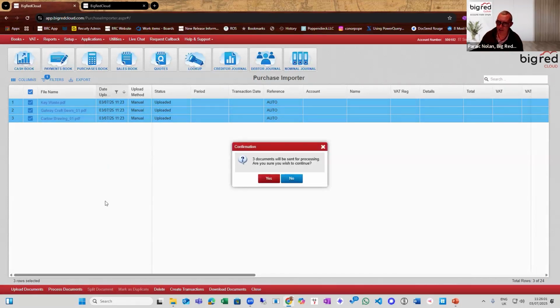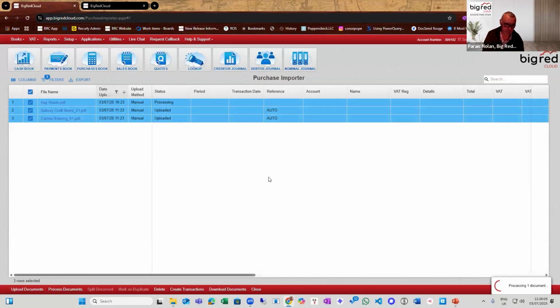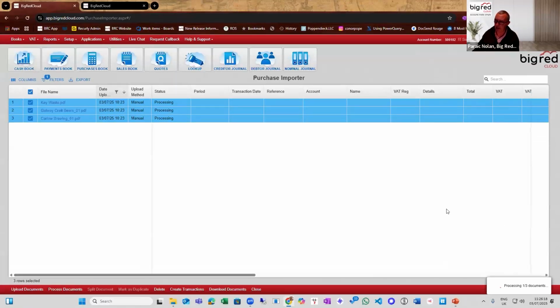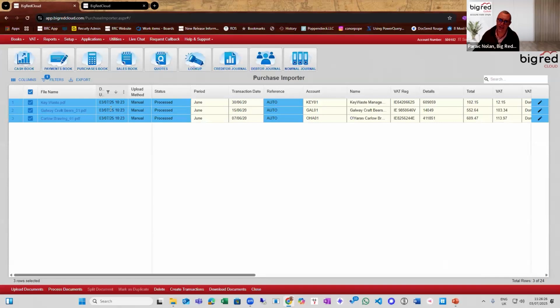And it gives me a warning there, so let me just go ahead and do that. See what's on the bottom right. It gives you a little spinning button there indicating what's going on. Okay, so it's processing one of three documents. I'll just wait for that to finish. So that's them done. You see there, they all finished.